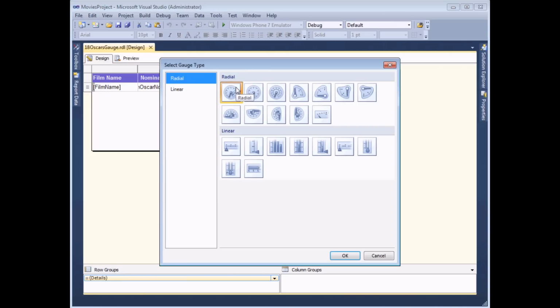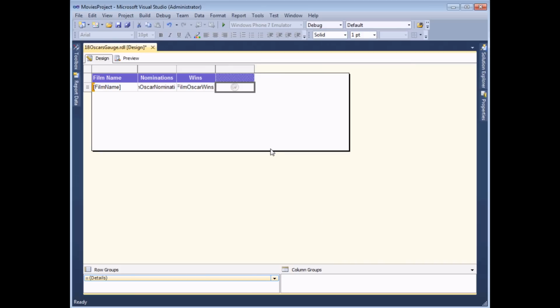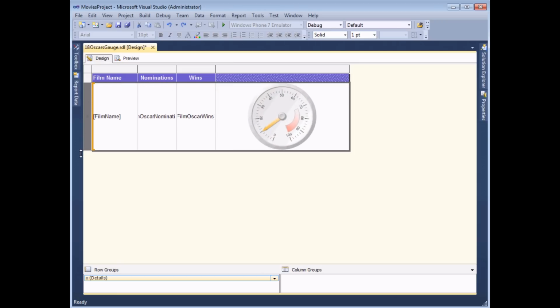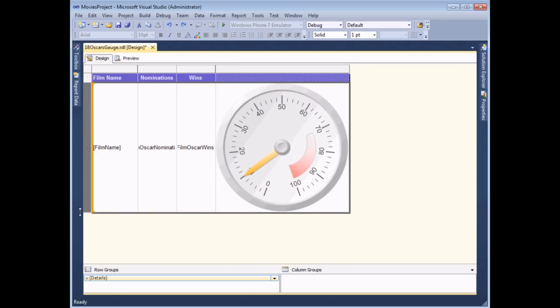When you release the mouse button, you'll be provided with a list of options. These are all the various gauges you can select from. We're going to go with the basic standard radial gauge, and I'm going to choose OK. And then the next thing you'll almost certainly want to do is to increase the width of the column and definitely the height of the row, so that we can actually see and work on the gauge a little bit more easily.